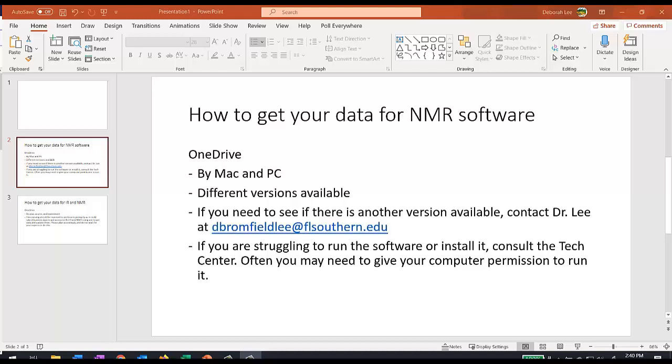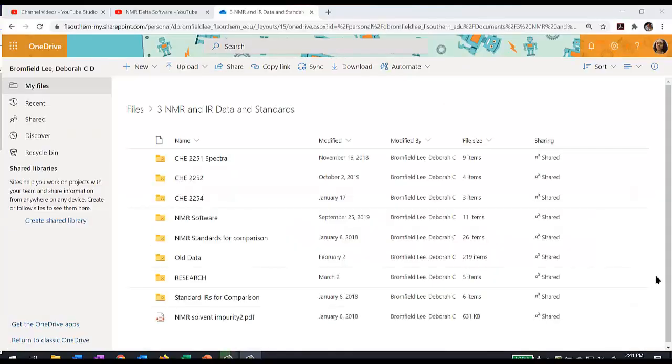And so to run the software, once you download it, you're going to have a license key. That license key will be in your electronic notebook, usually where your manual or that information about NMR is. And so you will have access to that software for free through Dr. Lee.